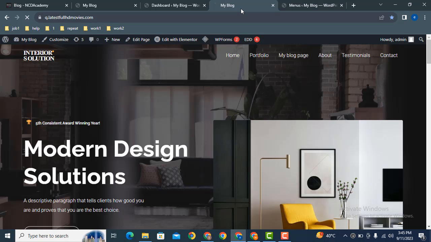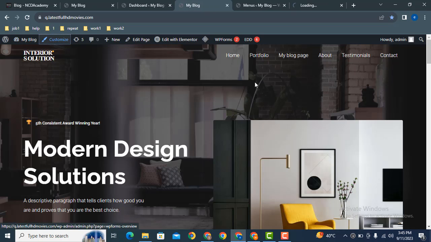Now if we refresh the page, you can see it is still not showing. So what is the reason behind that? You can go to the header builder. Here you can see the Astra theme customizer.